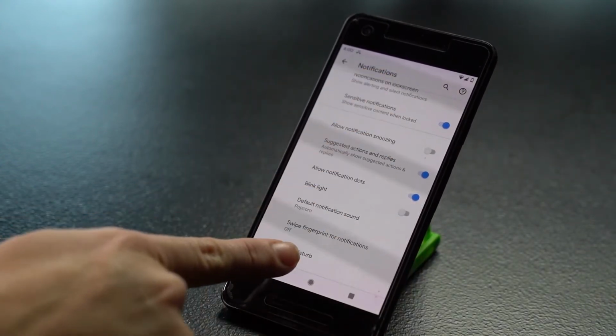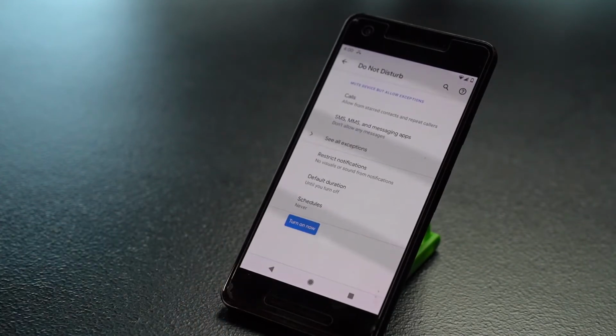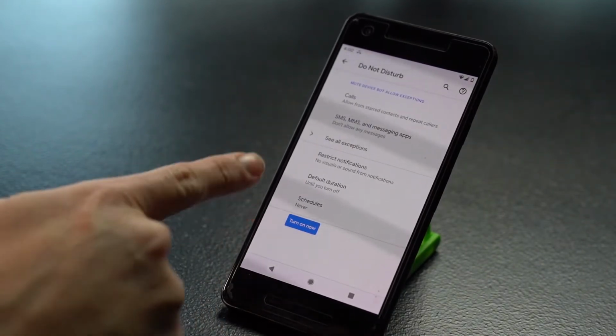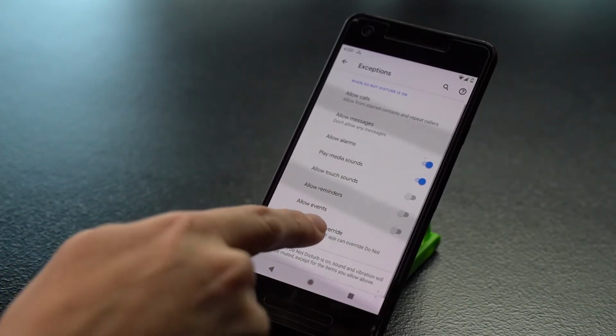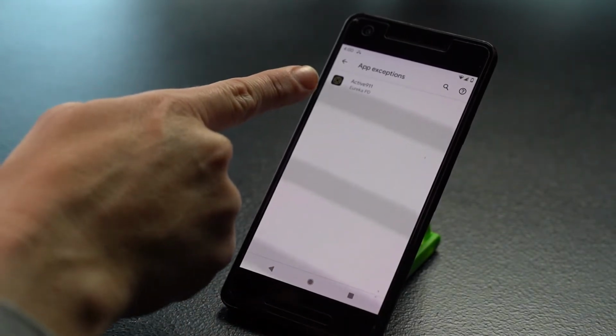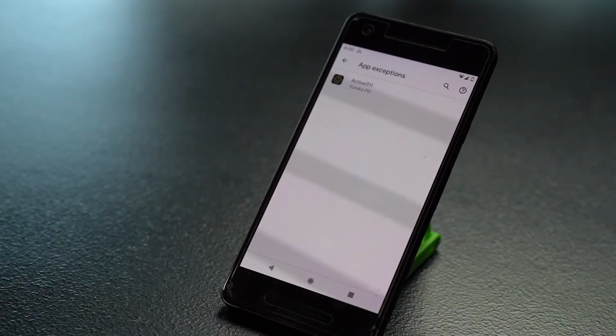From there you'll scroll down again until you see Do Not Disturb. Click Do Not Disturb and then hit See All Exceptions. Select Allow Apps to Override, and there you'll select Active 911.